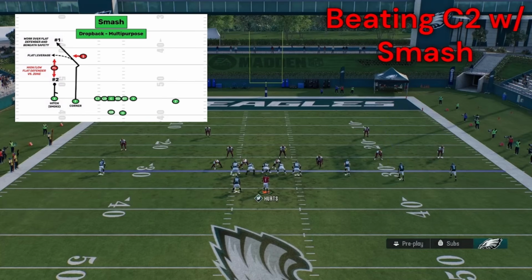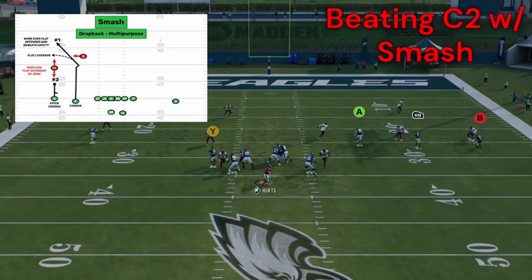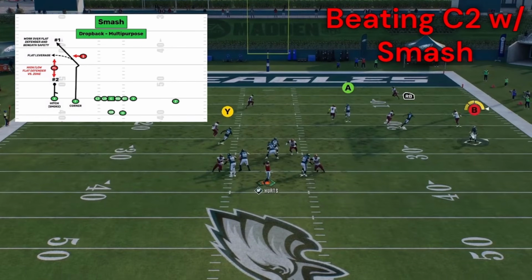Key the corner. What does he do? If he sits, throw the corner. If he drops back, throw the hitch, which is exactly what happens. You have to wait for him to decide, right? That's the thing with quick game.